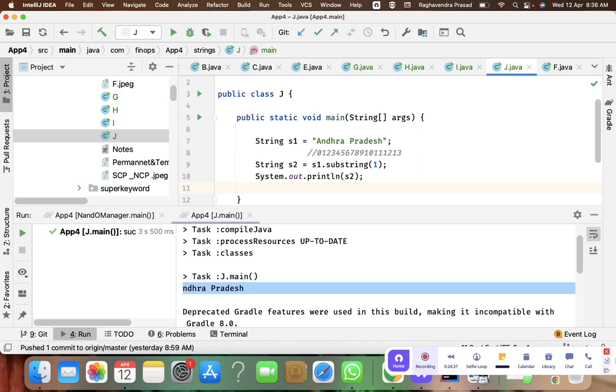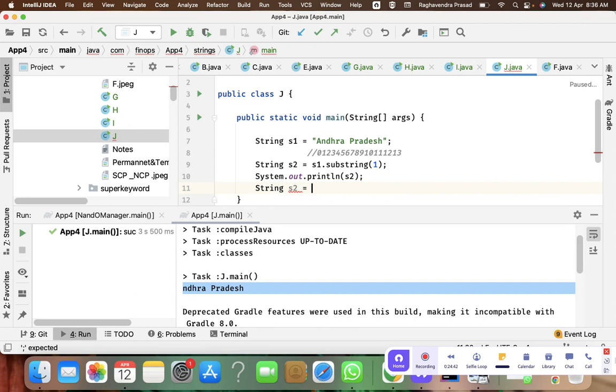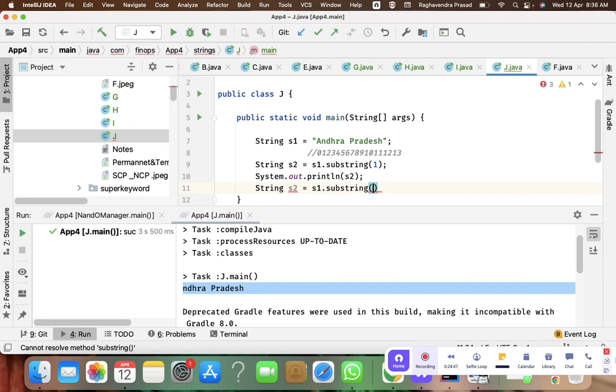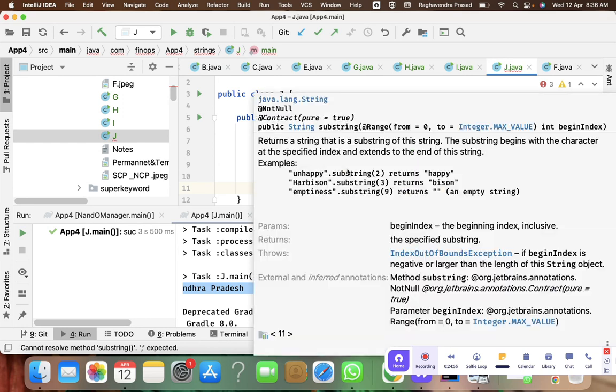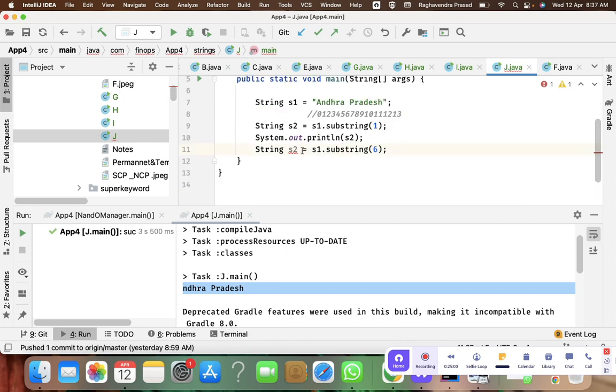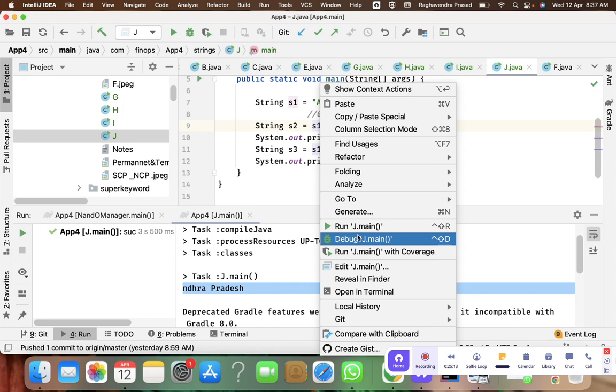Let's say, for example, string S3 equal to S1 dot substring of, let's say I'll put 6, and print out S3. Let's run the program and see the output.